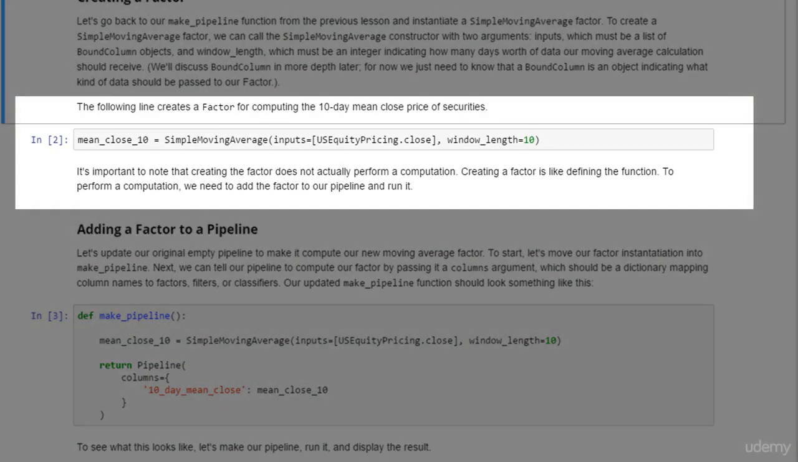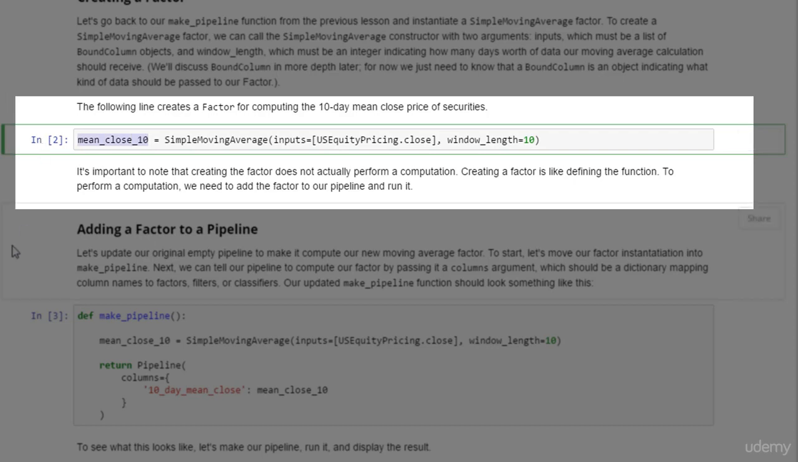The following line creates a factor for computing the 10-day mean close price of securities. Here we have a variable called mean_close_10. This is a name that you define yourself; you can call it whatever you want. In this case, just to make it more explicit, it's called mean close, which means the close price for the last 10 days, and the 10 here means the last 10 days.